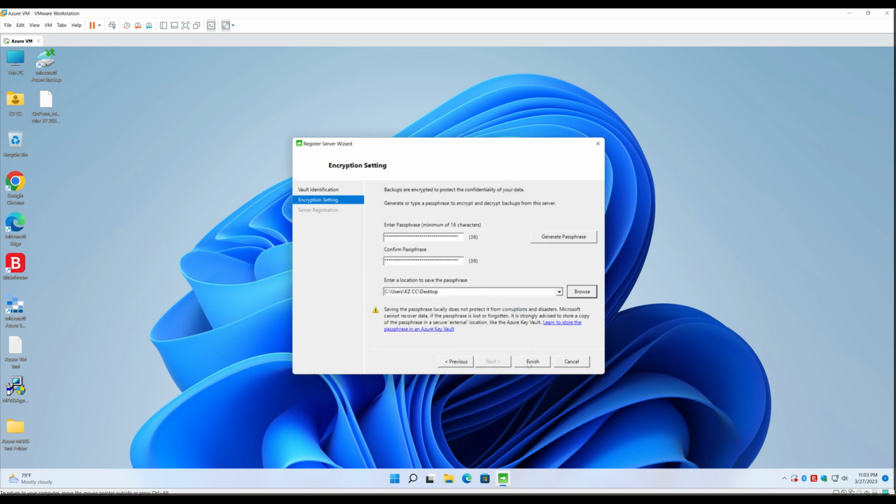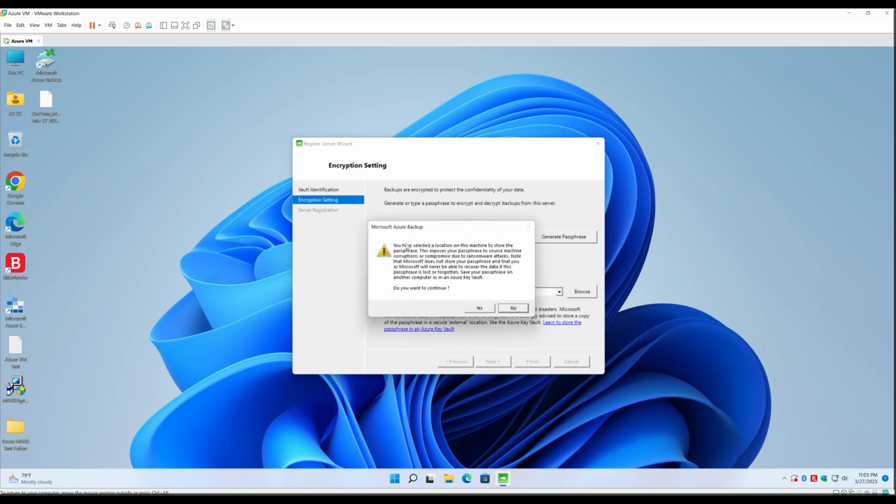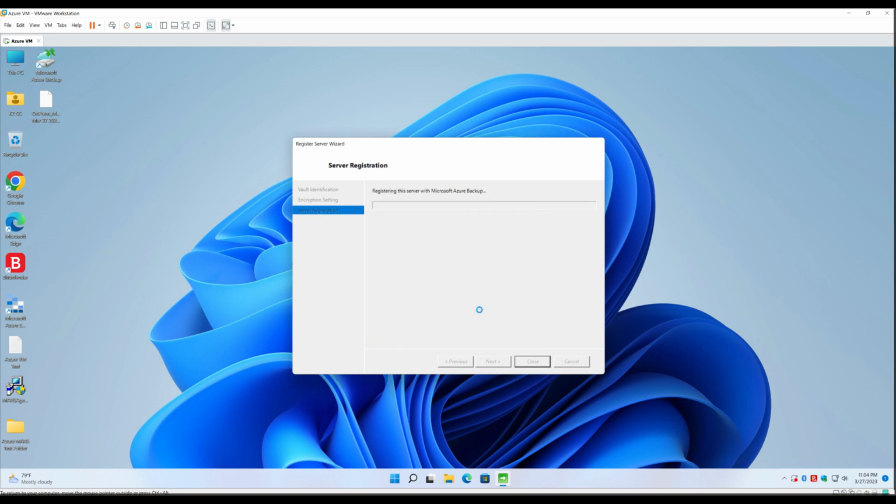Now if I click on finish, it's going to give me a warning message saying do not copy this on the same machine. You shouldn't store it on the same machine, but since this is a test environment, I'm just going to save it over here to save time. Click on save. Now it's registering my server with Microsoft Azure Backup.